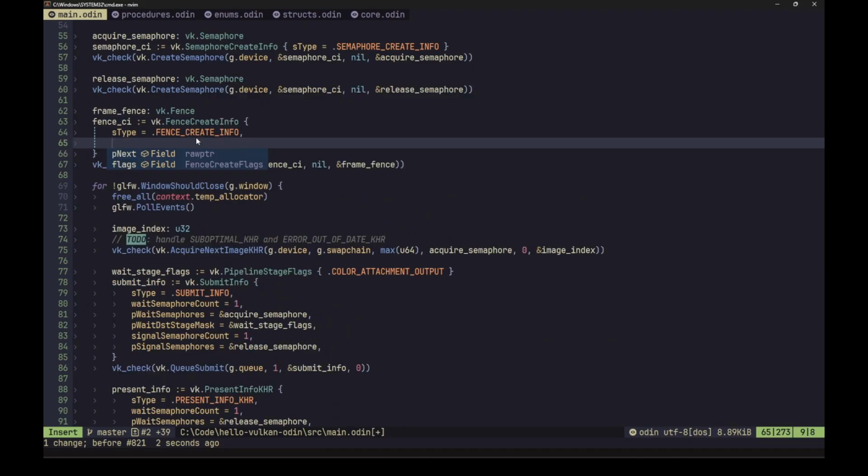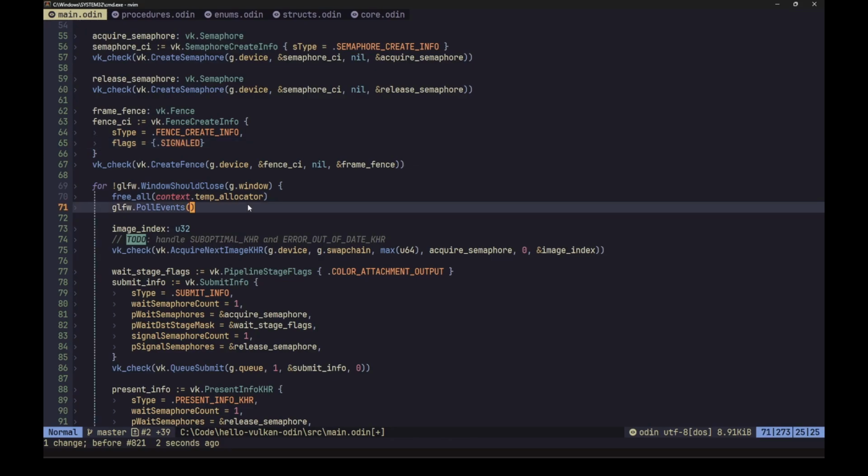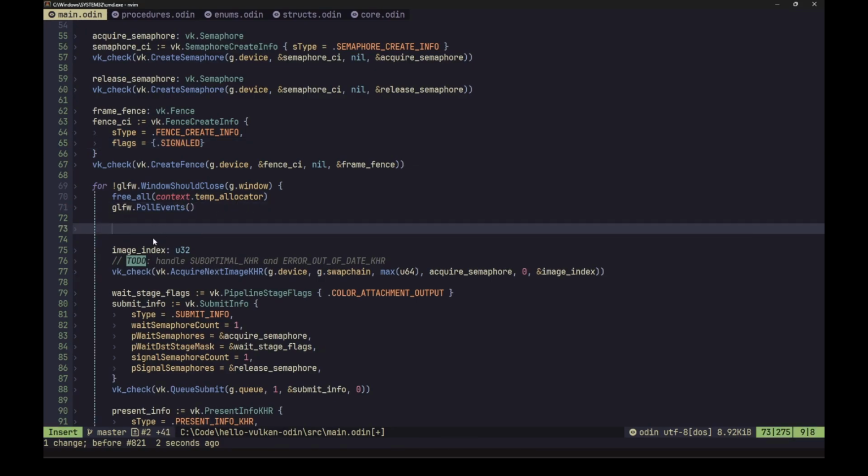Now the fence create info actually has a useful flag called signaled. That means that this fence will be created in a signaled state, which means that if we wait for it, we will immediately end the waiting, because it's already signaled. And this is useful because what I plan to do is basically wait for this fence before doing anything else, then submit some work, and then pass this fence to the queue submit for it to be signaled when the work is done, so we can proceed with the next frame. Sounds like a plan, right?